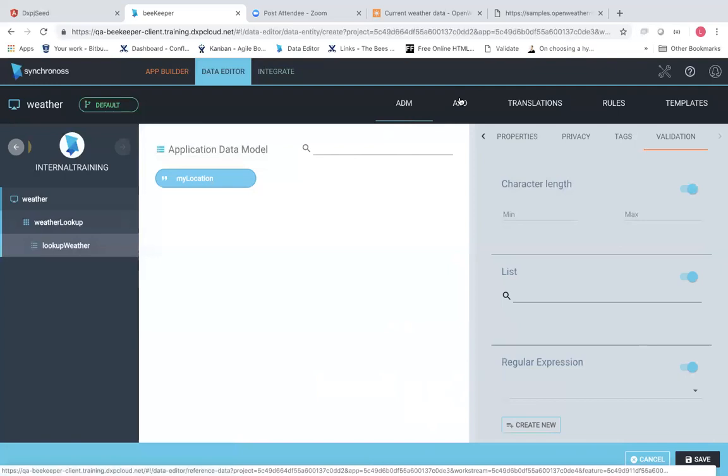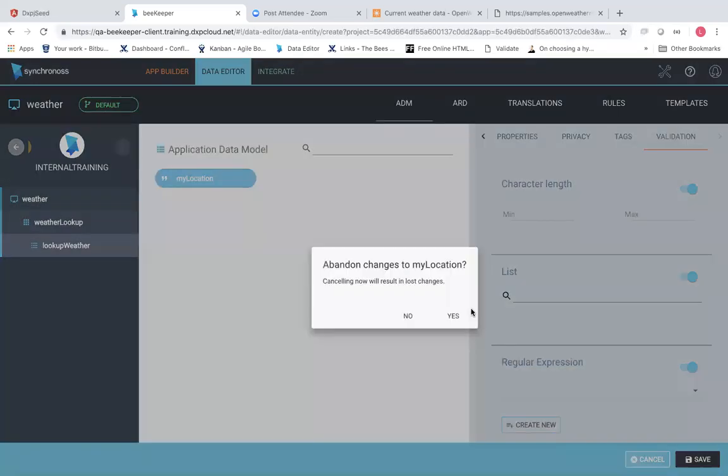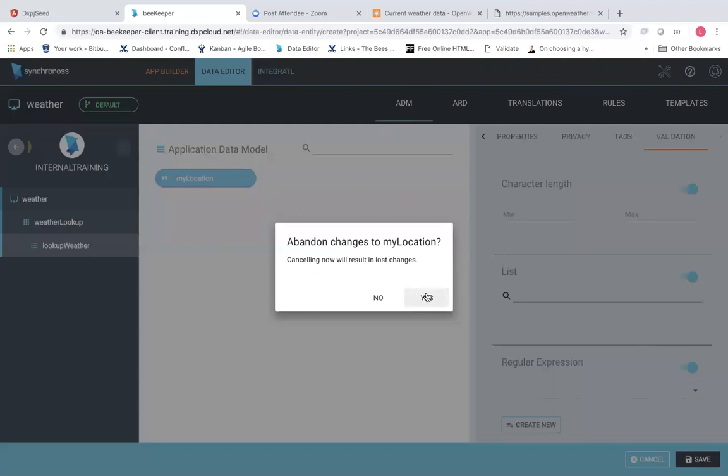We can explore this now, but for now, I'm going to get back to App Builder. And the reason for doing that, just to recap, is because we now have some sort of data model, which we can add to our step.